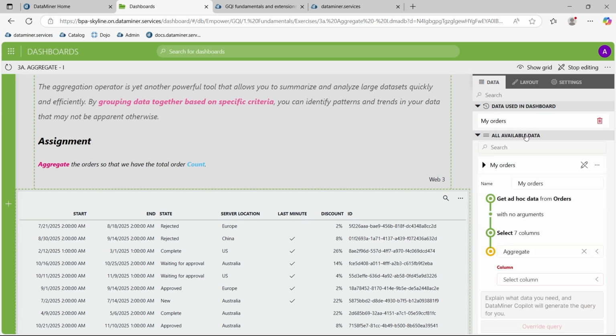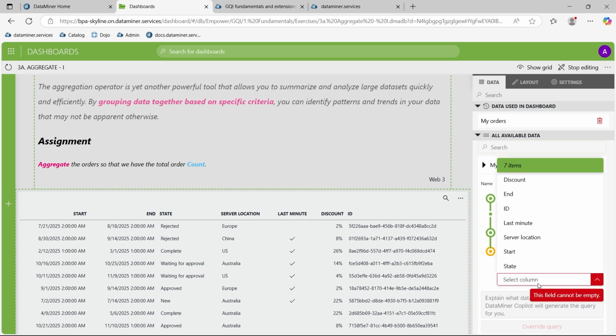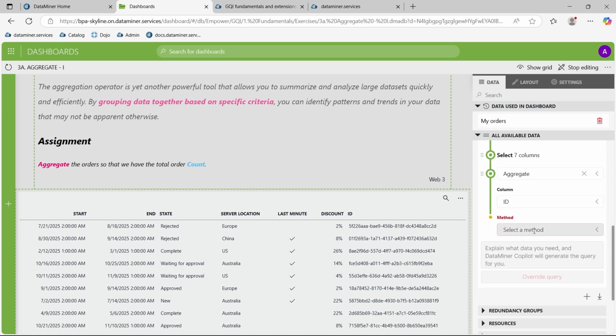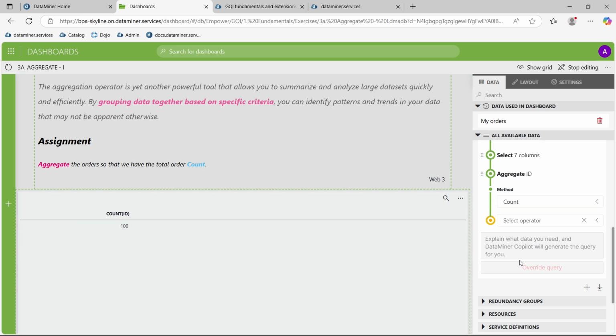Pick the aggregate operator. And now we can just take the ID column because every order will have a unique ID. So if we count on ID, we know that we have the total order count. So let's take ID as a column. And now we can select the method. So we can do a count. We can do a count distinct. Let's take the count because we know that everything will be a distinct ID already. And here we have the total count of our orders, which will be 100.